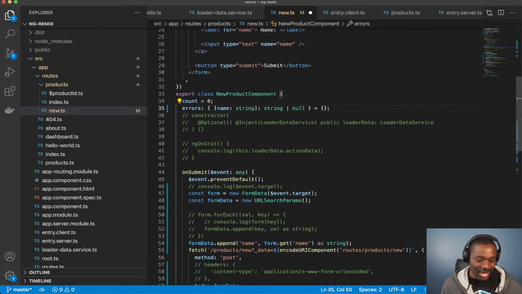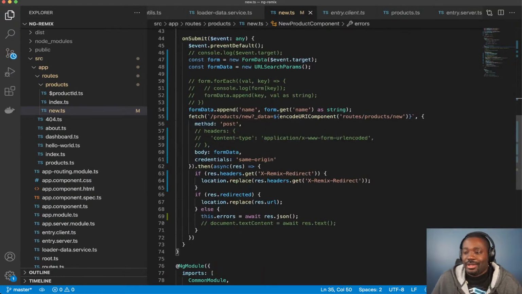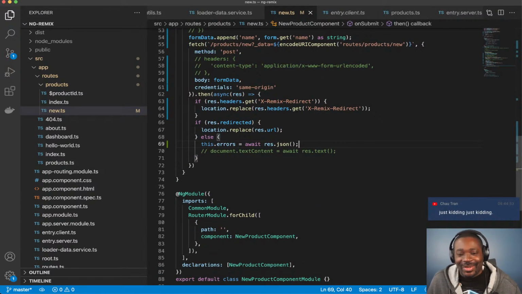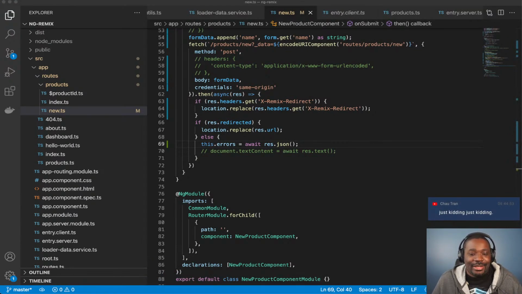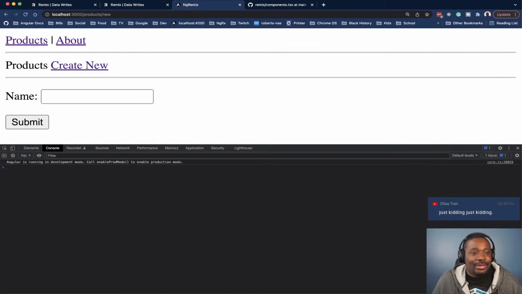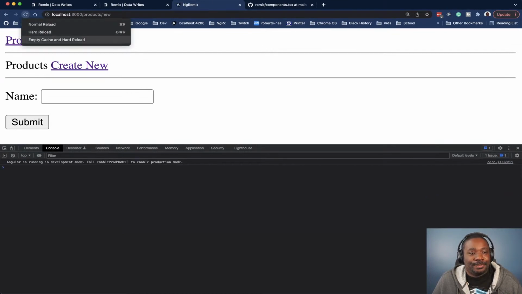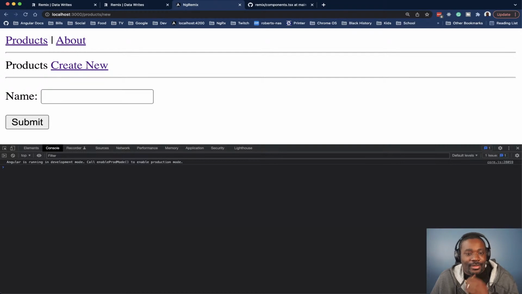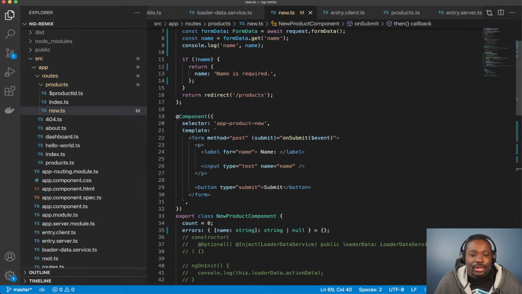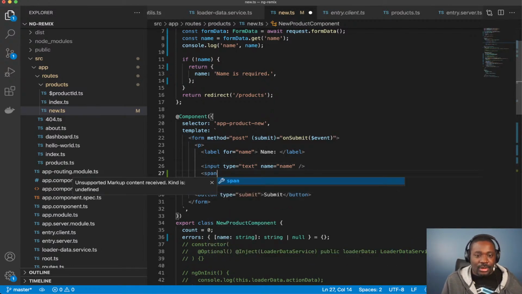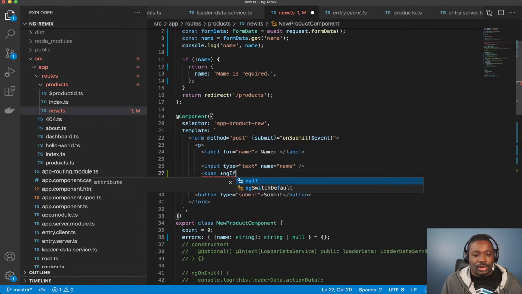We can't even do inlines with hack code yet. Okay, so let's do a hard refresh here. And we'll submit. Oh, I guess I don't have anything handling this error code. So then we can come in here and use my buddy ngIf.